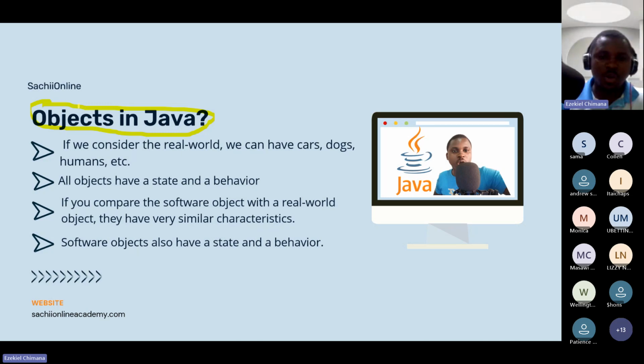If we consider the real world, we have cars, dogs, humans, etc. as objects, right? And all these objects have what we call state and behavior. Like a car, you can start a car, that's the behavior. The state, maybe the car is red in color. If you look at humans, you do a lot of things, which is the behavior. The state, you know that the complexion is brown. What else can we look at in a person? There are a lot of things to look at. So these are the real world objects.